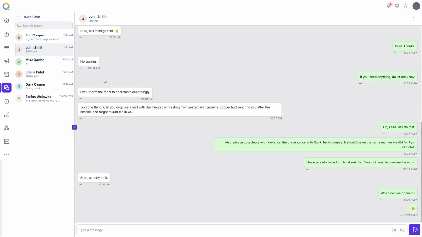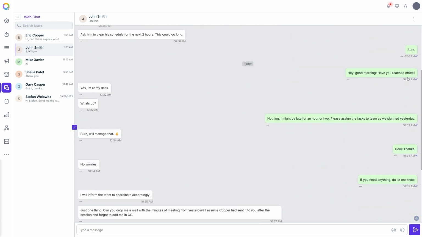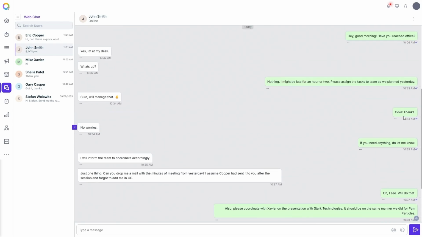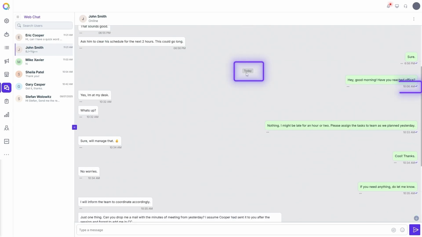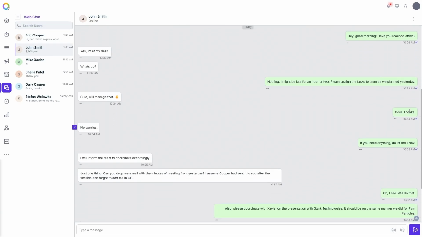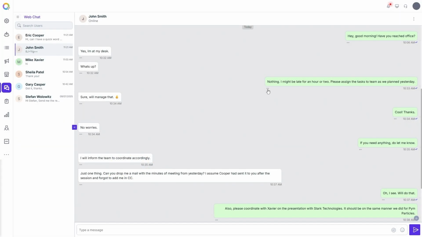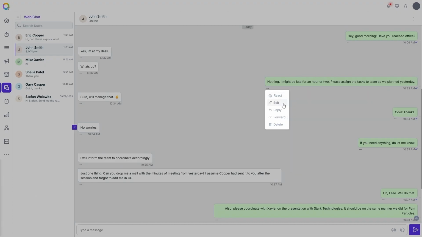Messages you receive appear on the left side, and the messages you send appear on the right side, making the conversation easy to follow. Each message includes a timestamp with the date and time, so you can easily track when something was shared. You can perform certain actions on sent and received messages. On received messages, you have actions like react, reply, and forward, whereas on sent messages, apart from those 3 options, you also have the option to edit and delete. Let's look at these in detail.